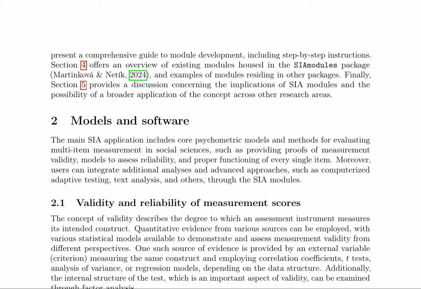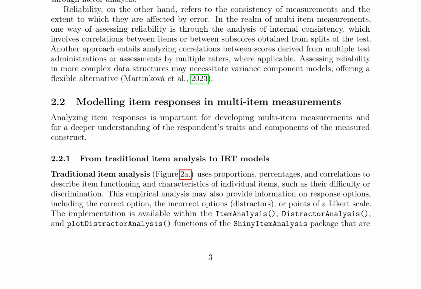In multi-item measurements, reliability can be assessed through internal consistency, involving correlations between items or between subscores obtained from splits of the test. Another approach entails analyzing correlations between scores derived from multiple test administrations or assessments by multiple raters, where applicable. Variance component models offer a flexible alternative for assessing reliability in more complex data structures.